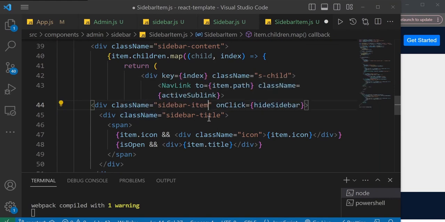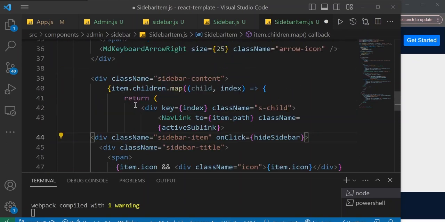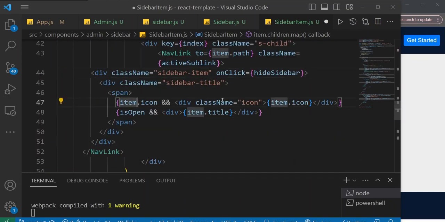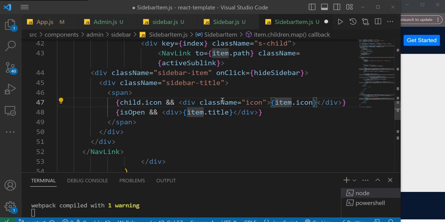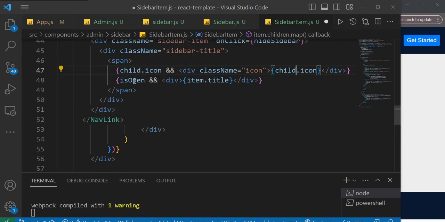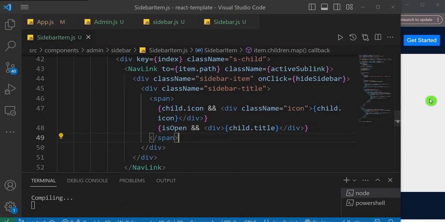Next, we now have the sidebar title, and then inside of it we have a span tag. This span tag is now going to say item.icon, but now we're not dealing with the item, we're dealing with the child. So we're going to change this item.icon to child.icon, and here we're also going to display the child.icon. Do you see the changes that I'm making? Then also here I'll say that if it's open, I want to display the child.title. So now that we've modified this guy, I can go ahead and, wait, let me see, is there any other thing I am missing? I don't think so. I can go ahead and save this file, Ctrl S, and then I'll just come here.